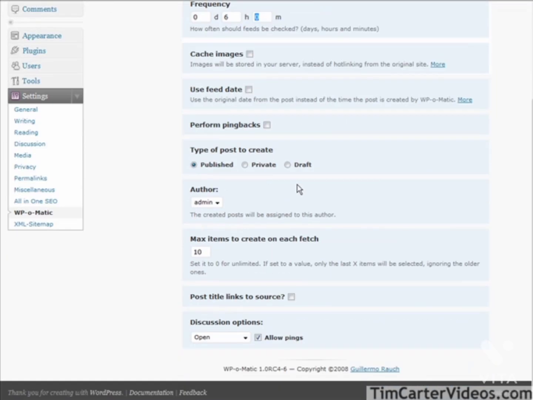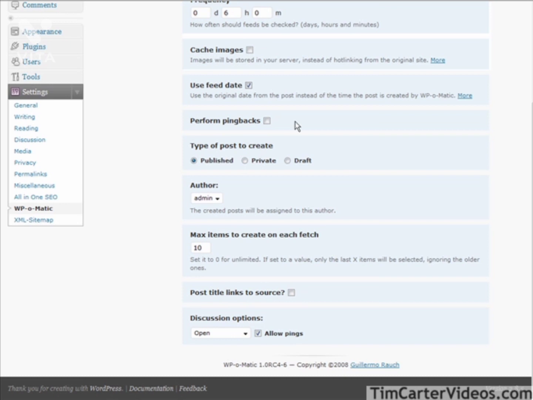Okay, next we want to use the feed date. So that's the date on the feed. That'll be the date of your post. Okay, we don't want to perform pingbacks. We want a published post. The author, you don't have to worry about that. Max items to create for each fetch, and we have 10 here, and that's probably fine, but you can set that the way you want, but don't do too many. Post title link to source, leave that blank, and then whether you want discussion on these or not. Okay, we're going to leave discussion open on the videos on this site. That's up to you again.